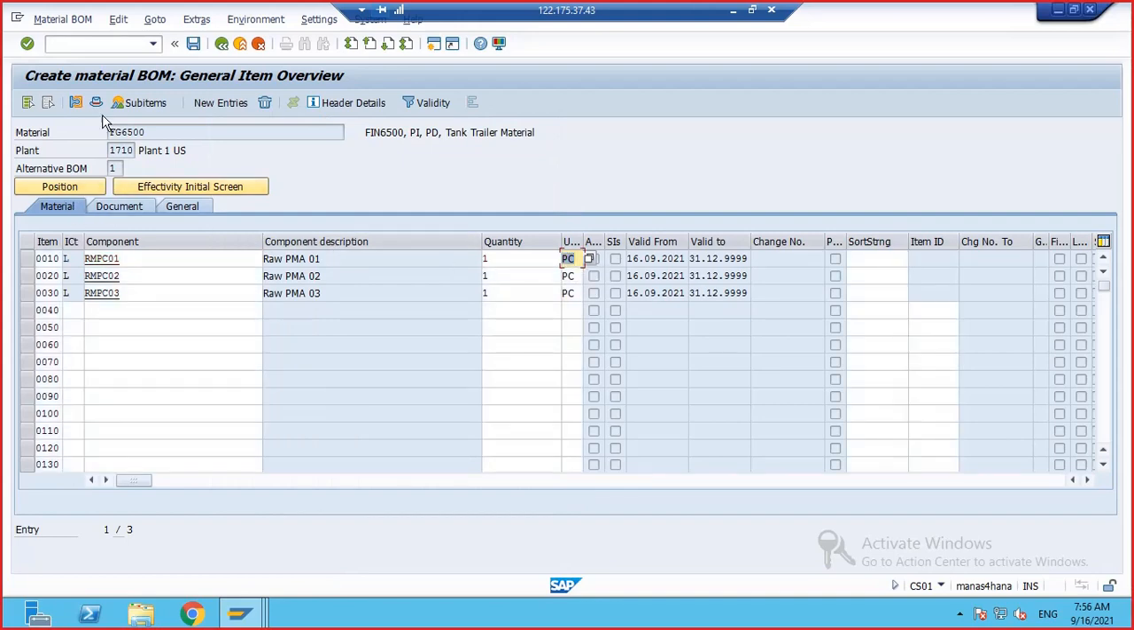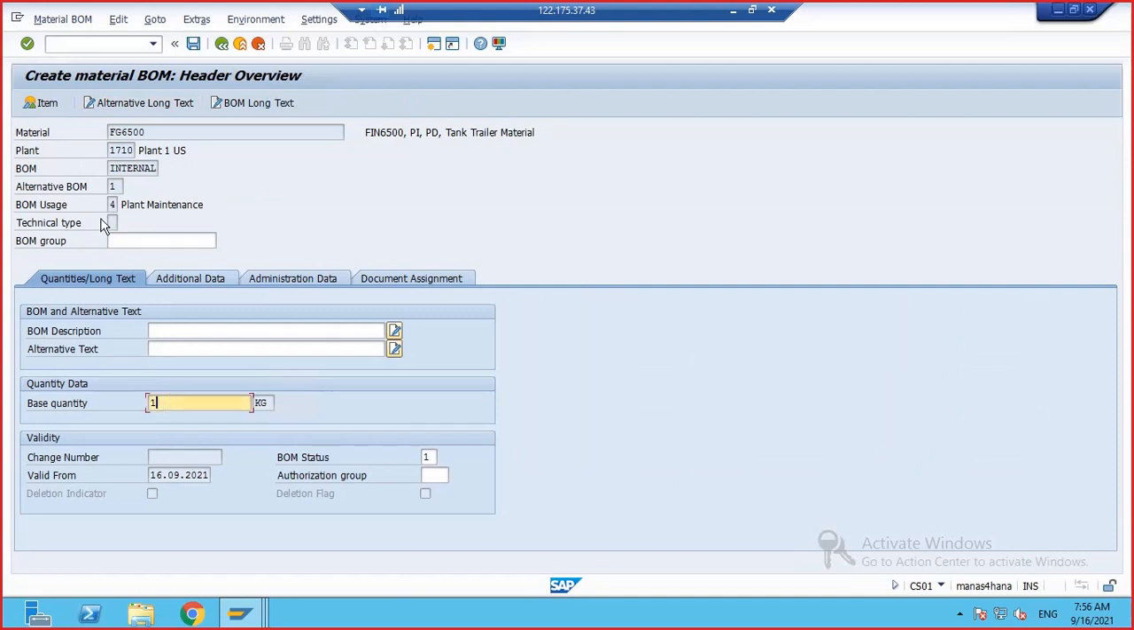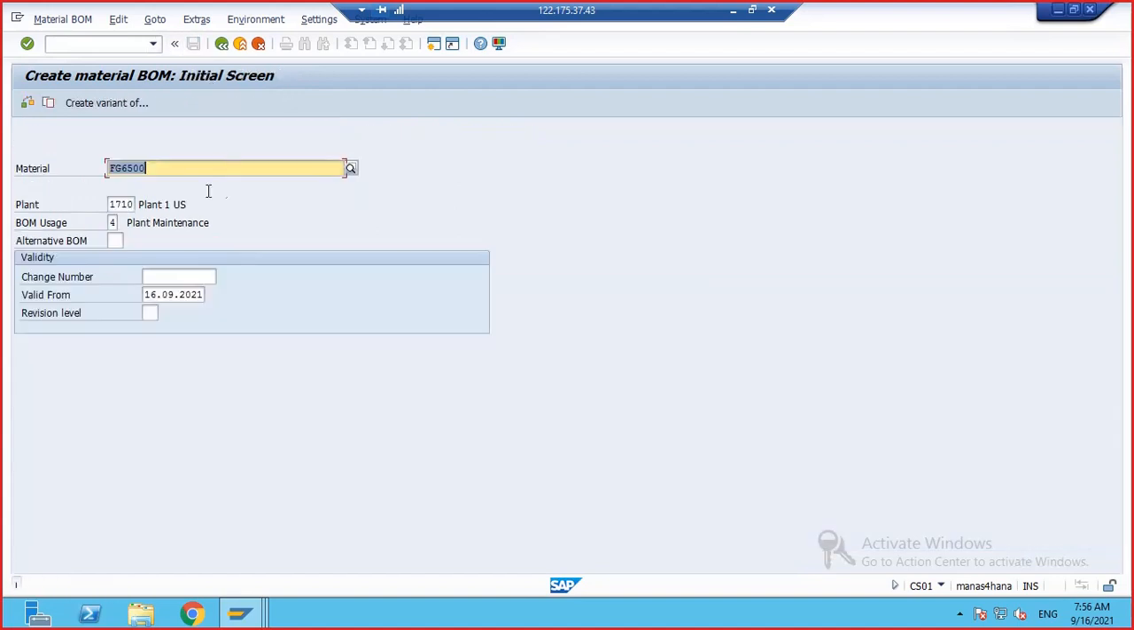See, for 1 kg, I need that much. This is the base quantity, so you can change here. If you need 5 kg of this, you need to enter that, and the system will calculate. Let's say if you need 500 kg, all the bill of material quantities get multiplied by 100, and the system will take care of that. And I have saved this bill of material. So this is how we create it for material BOM.